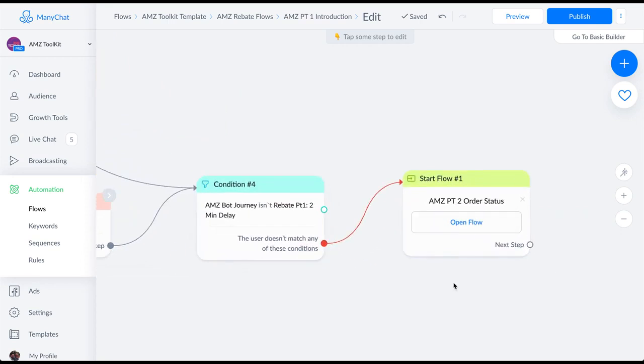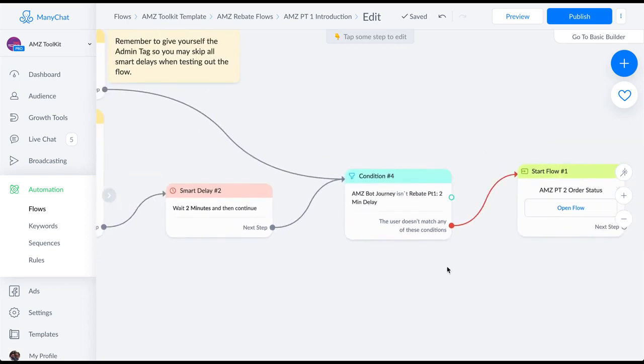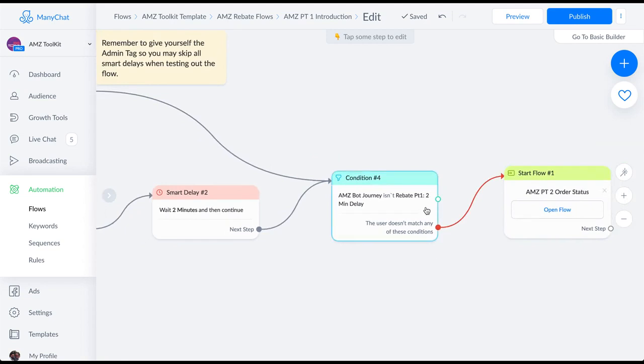All right, next thing we do is we go over to the order status part 2 flow. Once users don't match this condition, we go over to the AMZ part 2 order status flow. All right, that's going to be the flow that asks for their order ID and it verifies their order.